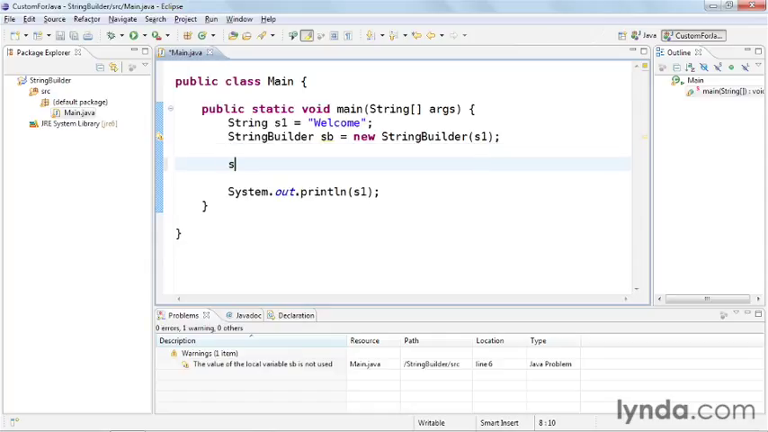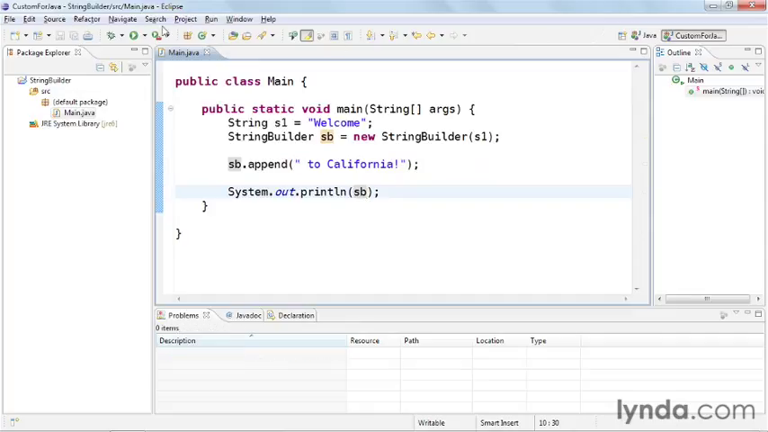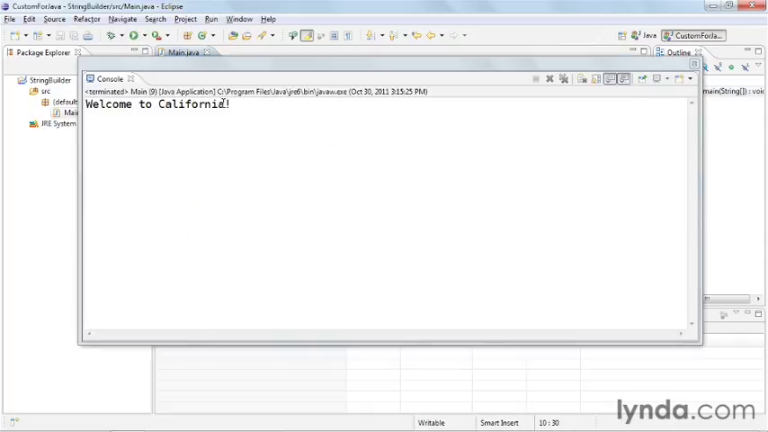Now to append a value, I'll call sb.append, and I'll pass in that appended value that I used before, "to California". And I'll change my println command to output sb, the StringBuilder. I'll run the application and I get the same result.